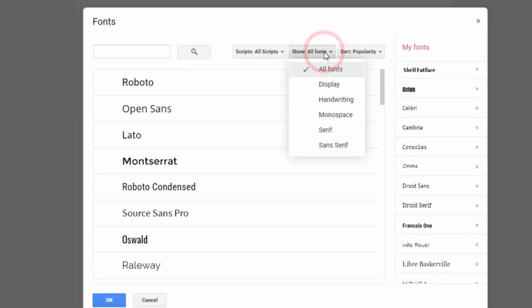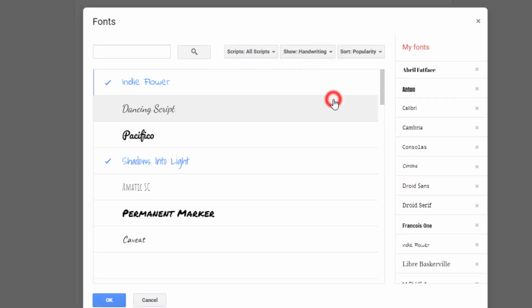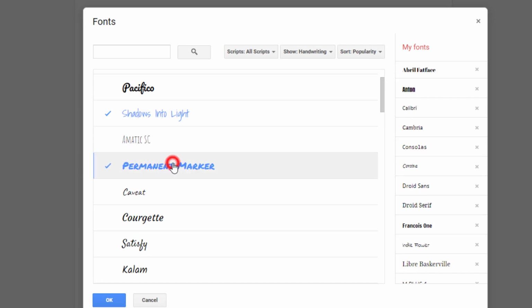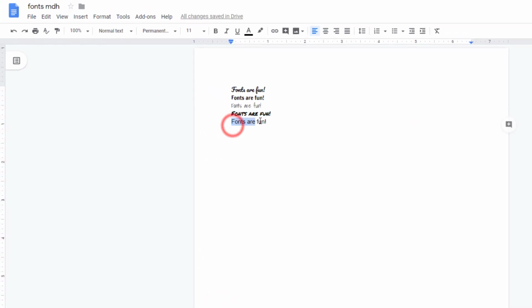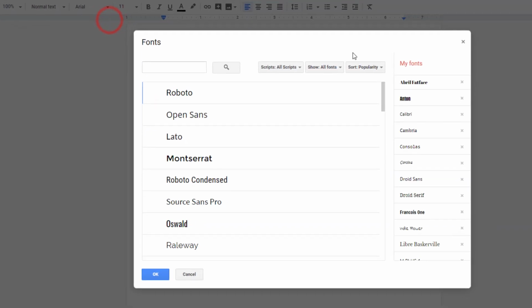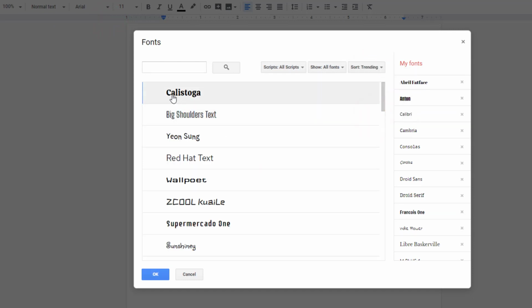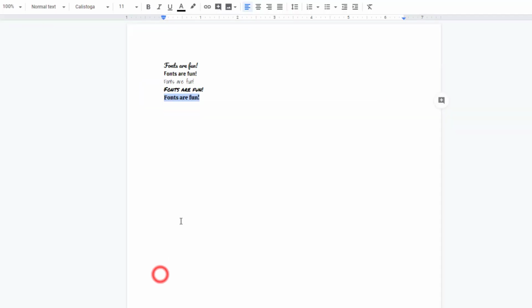And instead of show all fonts, let's just look at handwriting fonts. Find one that you think is cool, click OK, bring it in. That one looks pretty spiffy. And then do it one more time, and this time you can change any of these options you want. You can sort by popularity, you can do it everything you think is cool. I'm going to try trending, and boom, I like that font.